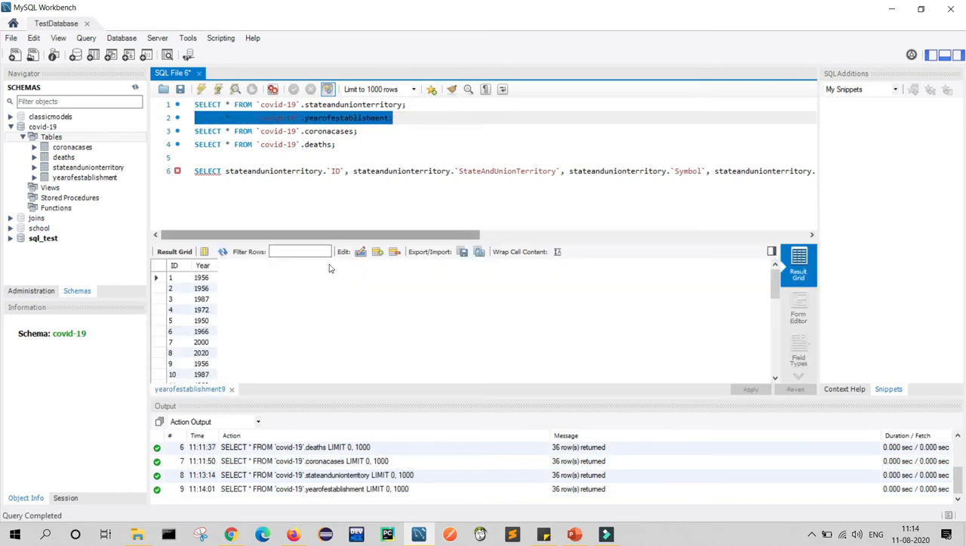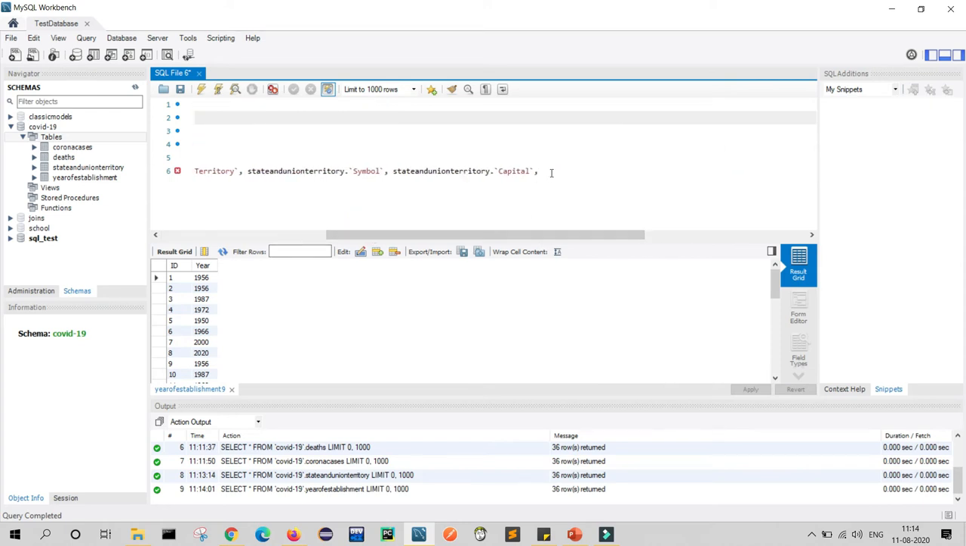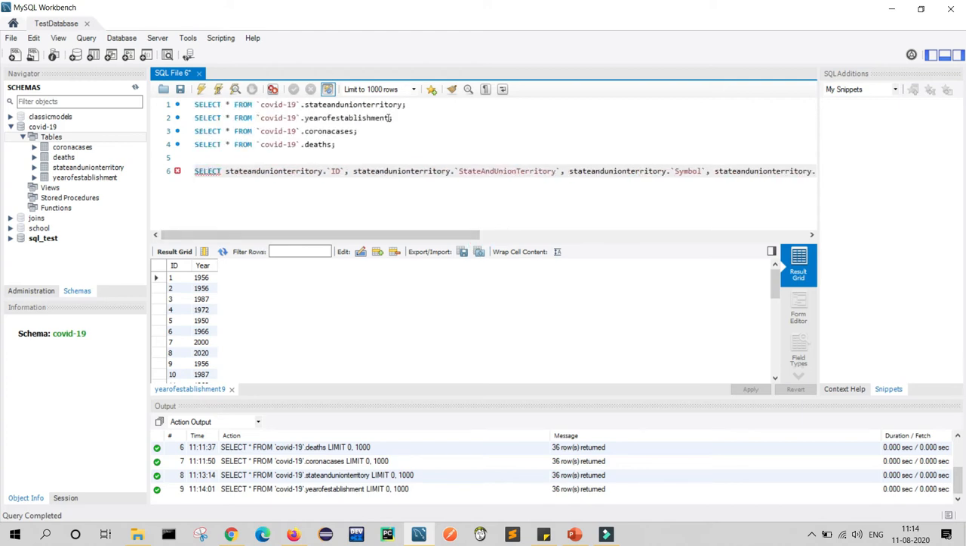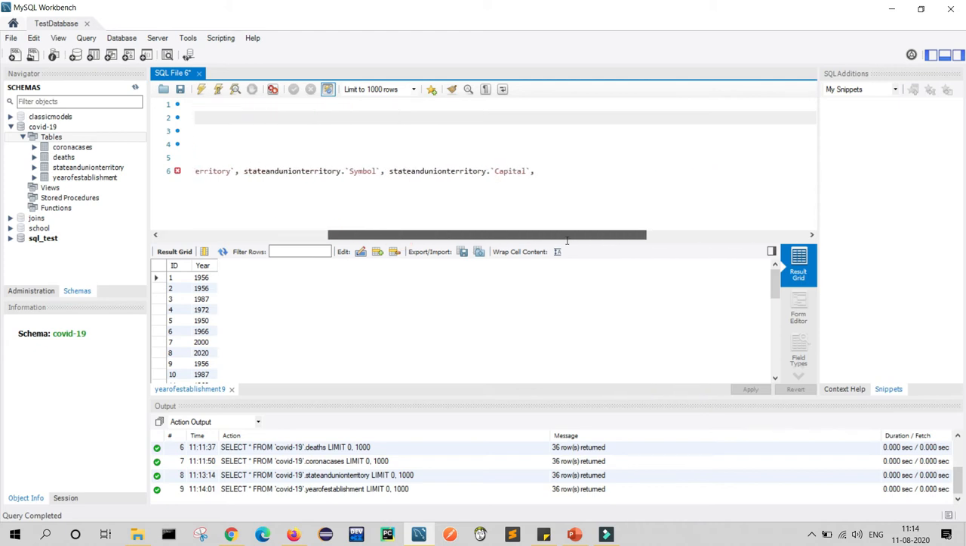So I am not using ID, I am just using year, because ID is already displayed when I run it. So here I will provide my table 2 name. I just copy the table 2 name from here so that I can avoid spelling mistakes. Table 2 dot column 2 directly, because I am not using column 1 here. So my column name is year.